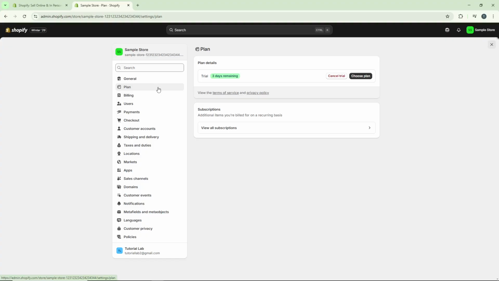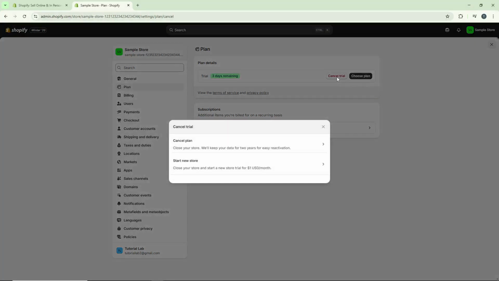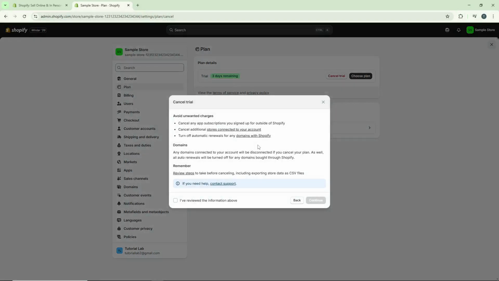Now you'll see options to manage your current plan. Depending on whether you're still in a trial period or have an active subscription, click on either Cancel Trial or Cancel Subscription. This starts the process of shutting down that particular store. Shopify wants to make sure you understand what you're doing, so it walks you through a few steps. Next, click on Cancel Plan to proceed. This confirms that you want to move forward with closing the store rather than just pausing or downgrading it.